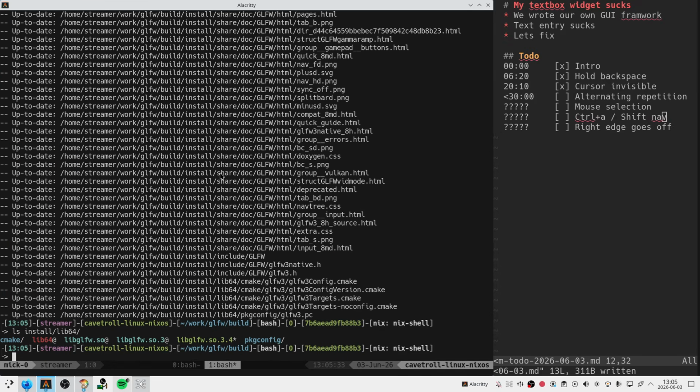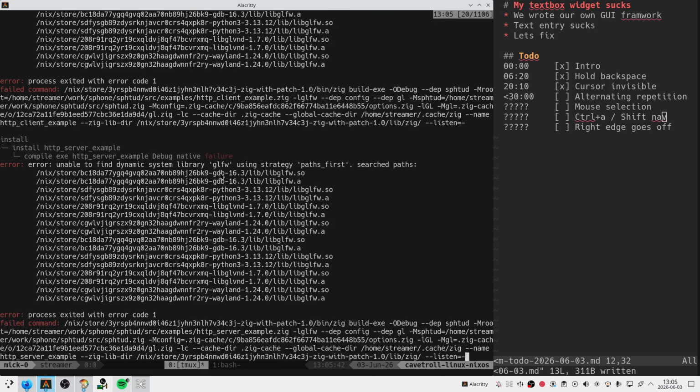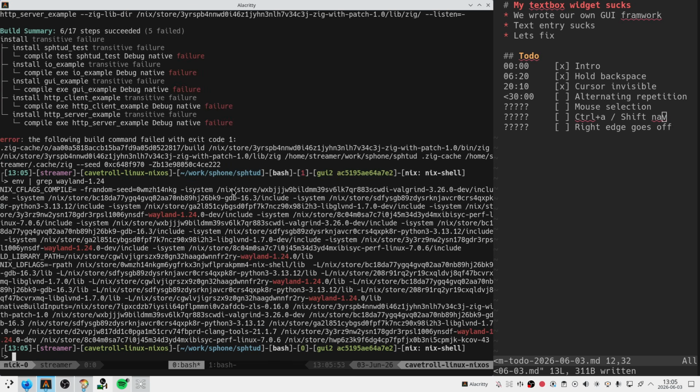Build it statically so you don't need SO. Yeah, maybe. How do I inject search paths into Zig's compilation? It's searching all these paths. So I guess we look for an environment and grep Wayland 124. Nix LD flags. Nix C flags compile. Oh, I think that there is special handling of the Nix stuff in there.